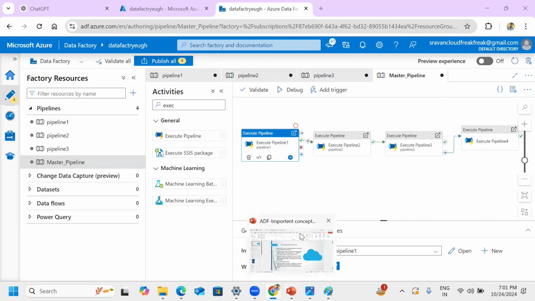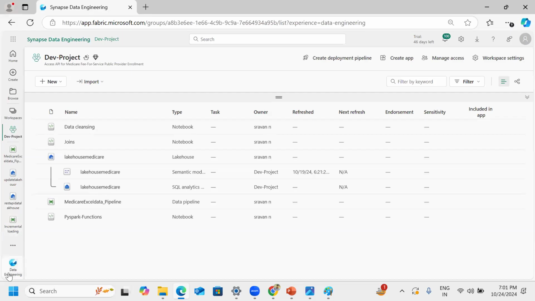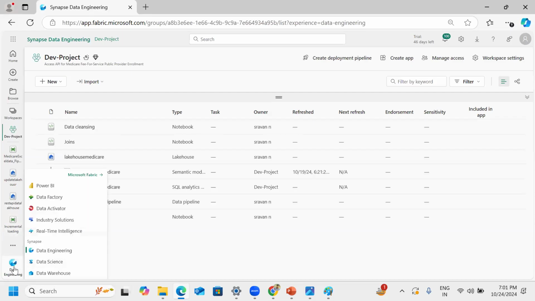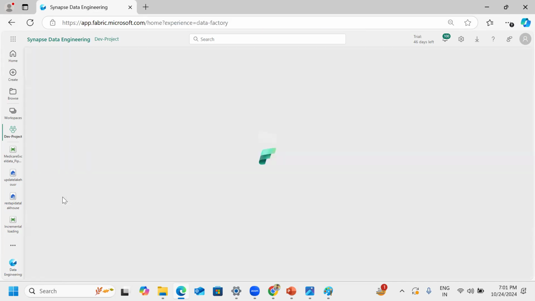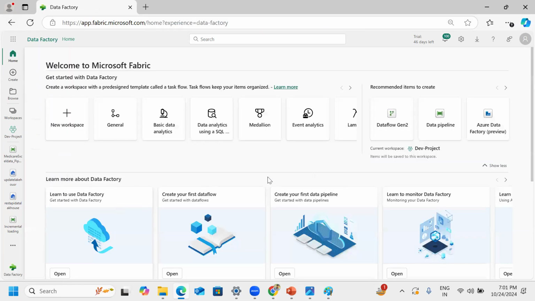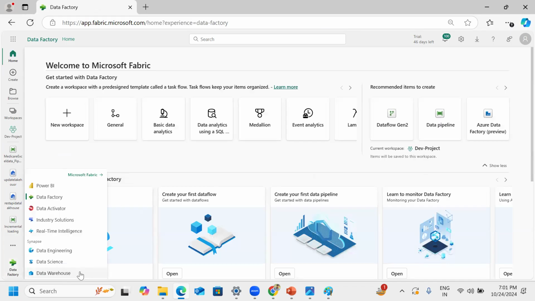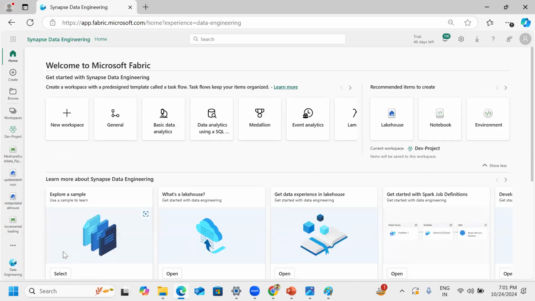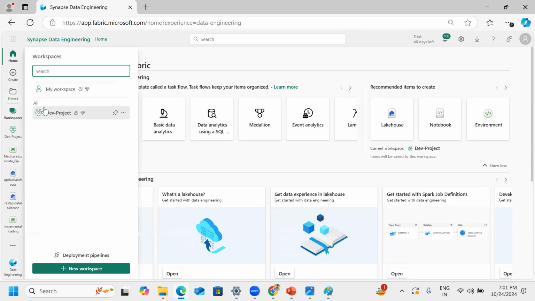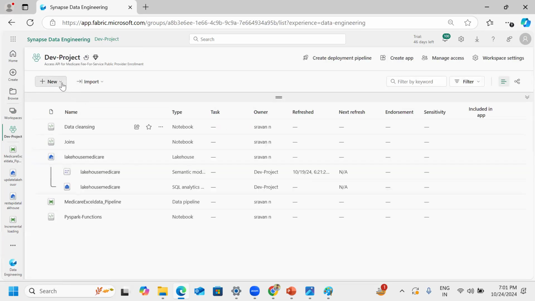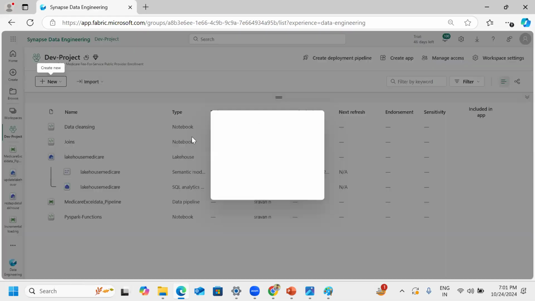I will show you the same lab in Fabric as well. In Fabric, the first step is you need to select Data Engineering. I will explain Fabric later. Here we have Data Factory. If you are planning to do only Data Factory, you need to select Data Factory. But my project is related to data engineering. Here I'm going to select the workspace. Inside the workspace, you need to design a pipeline.